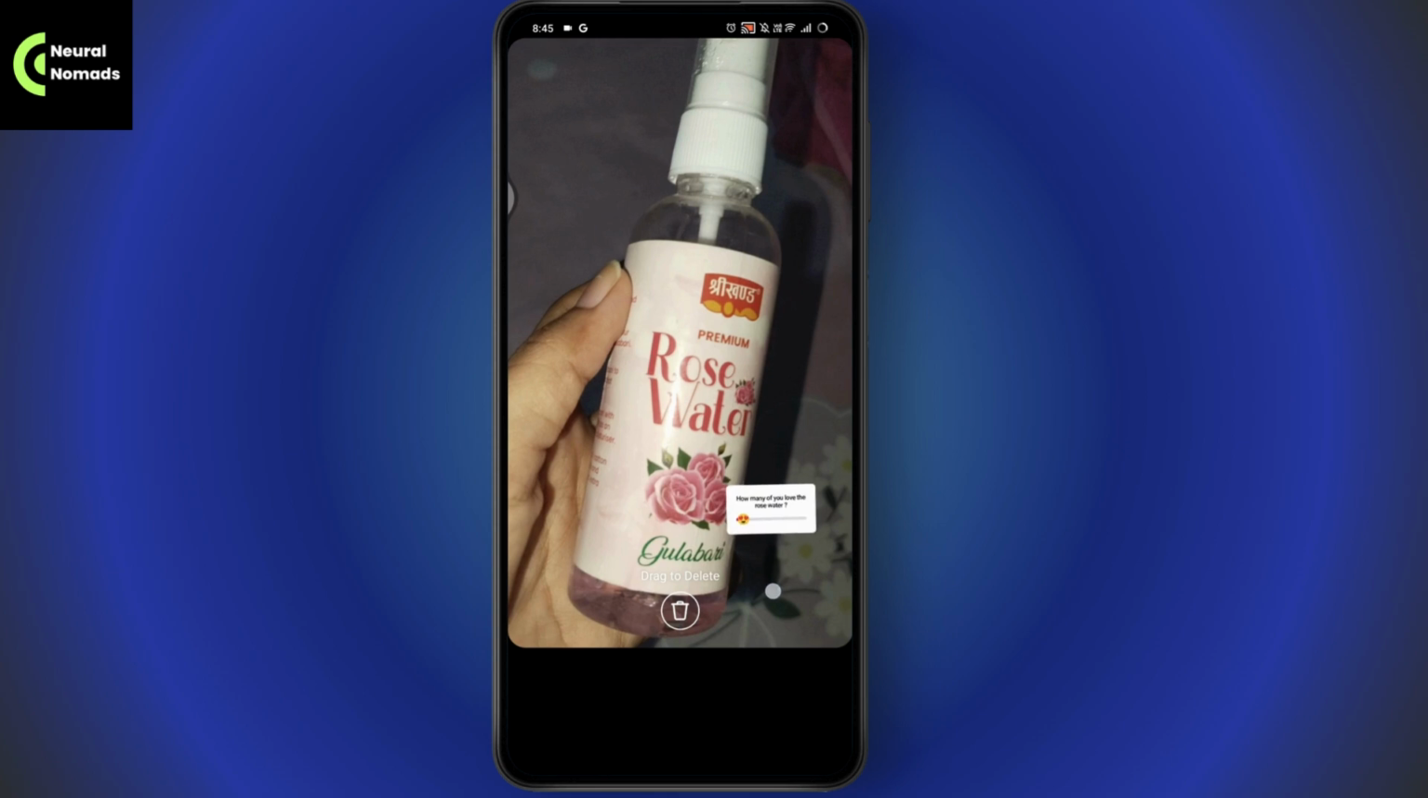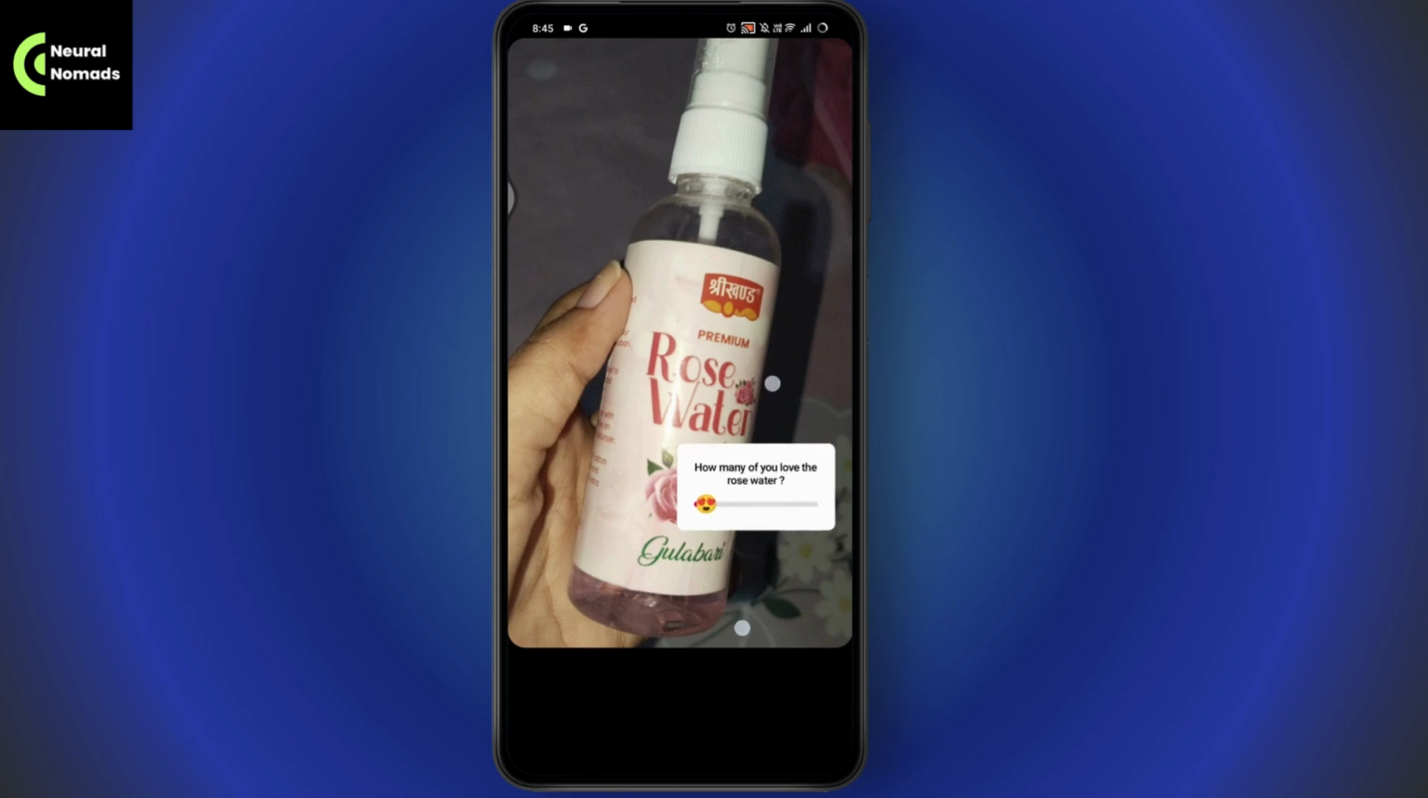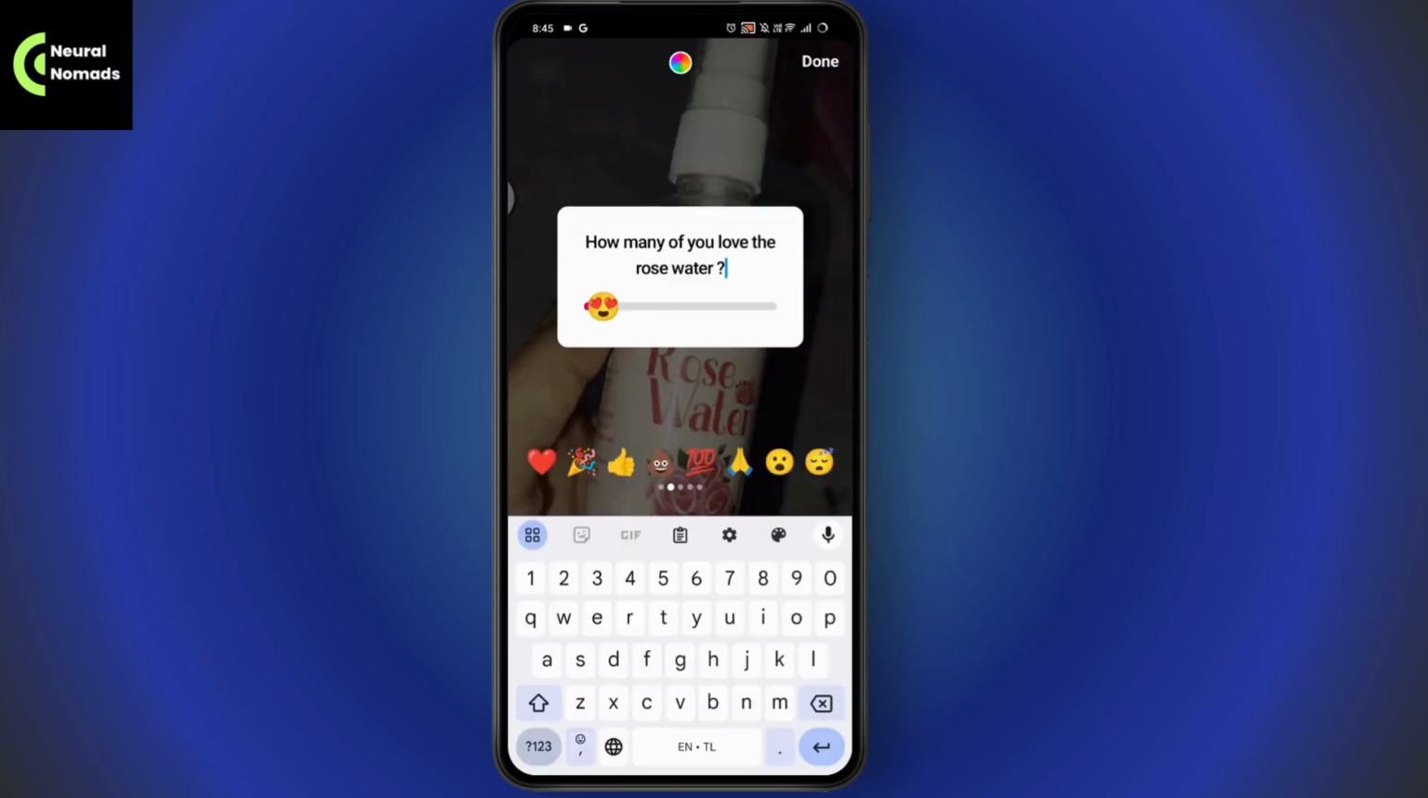Once you've adjusted, now you can move that to corners and you can go with share. And once you've shared, now if the other person of your friends just simply slide that, then you will get the results.